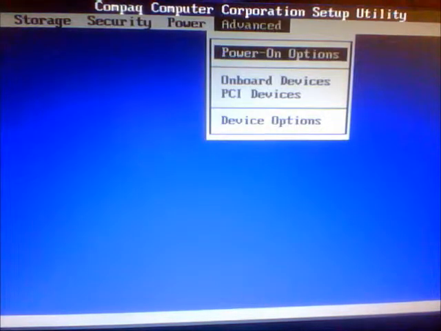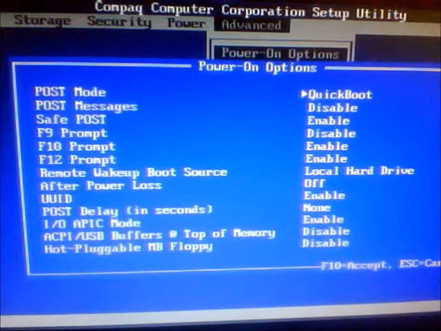Now if we go to the power on options, we can turn off the prompts for the shortcut keys to enter the BIOS. However, with disabling these, you will want to remember what shortcut key it is to enter the BIOS because it will no longer be displayed on the screen. We'll go ahead and press F10 to accept these changes.